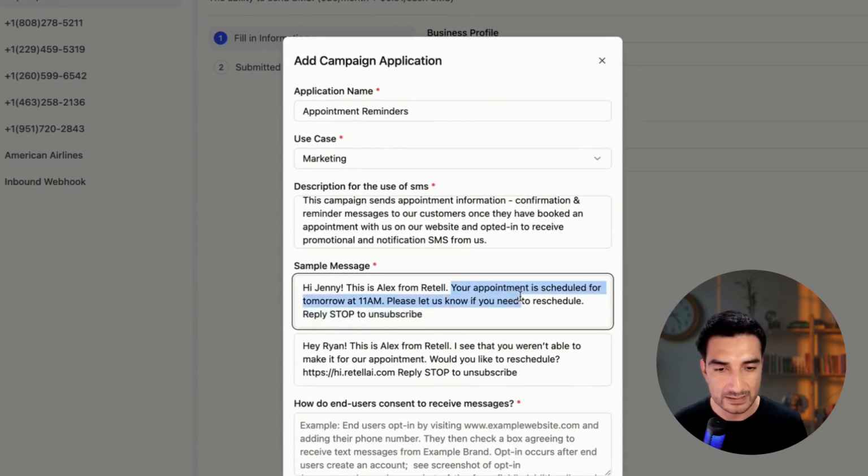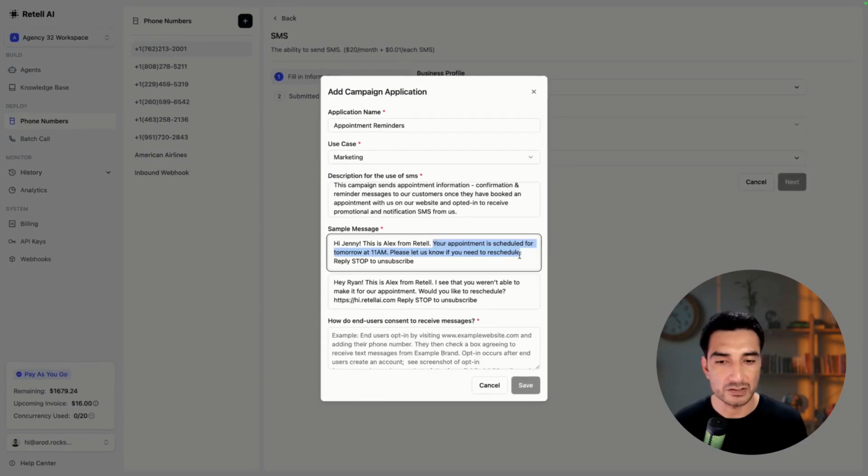The rest of it, we're just essentially letting the user know the purpose of this text message, which is to confirm their appointment or remind them about their appointment.